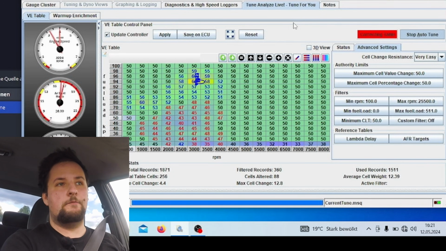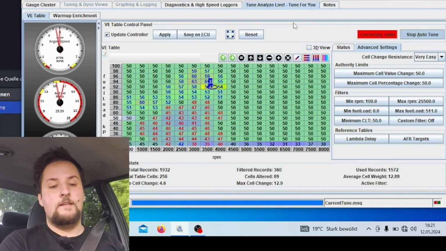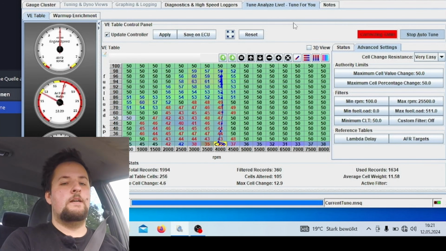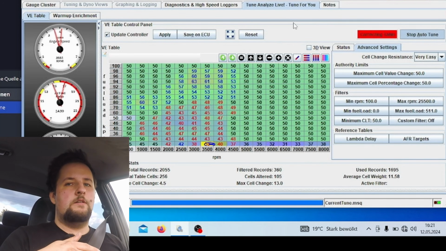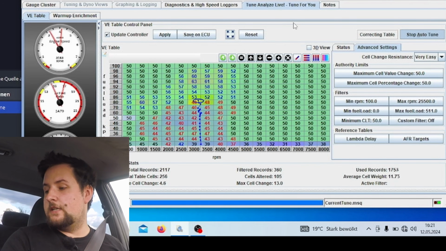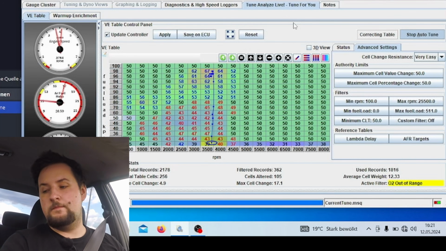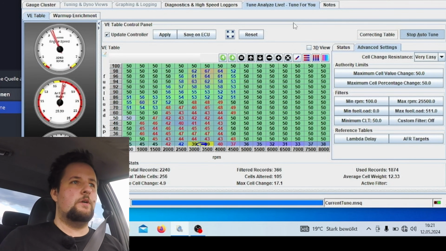Like you can see here, I'm running at lambda 1.1 right now, or at AFR like 16, and it is getting really lean, and Autotune is automatically making the tune richer in those areas. So where I was right now, as you were able to see in Tunerstudio, it automatically made it richer here.